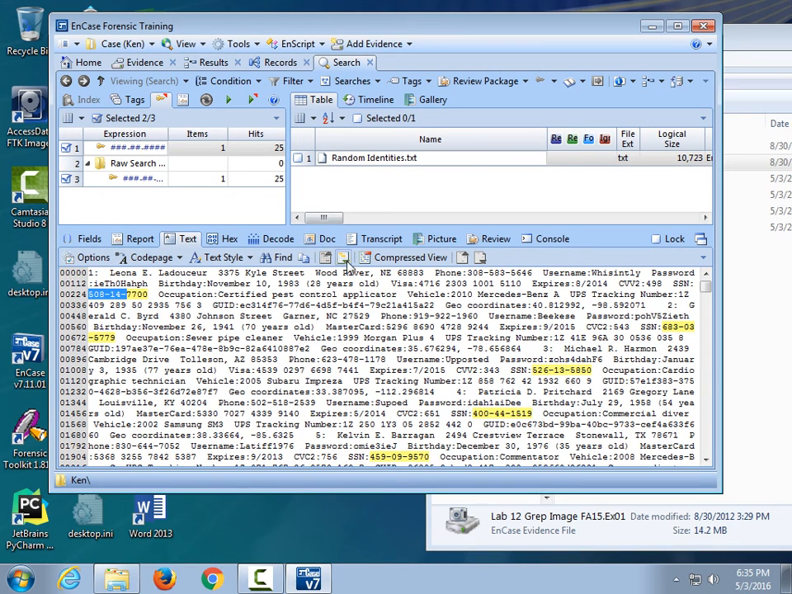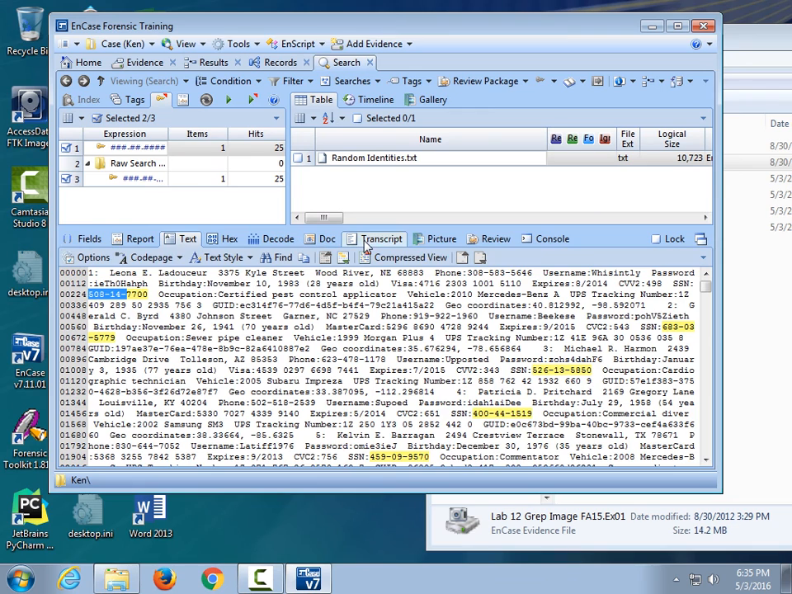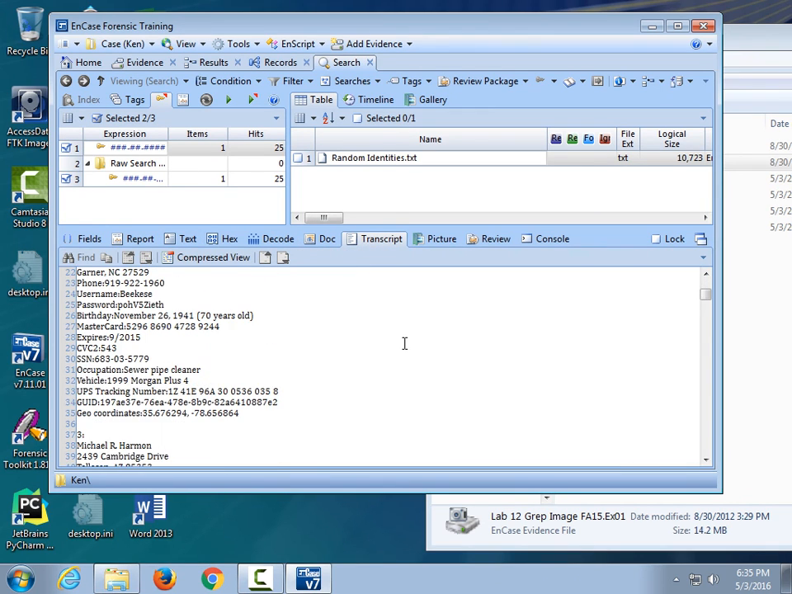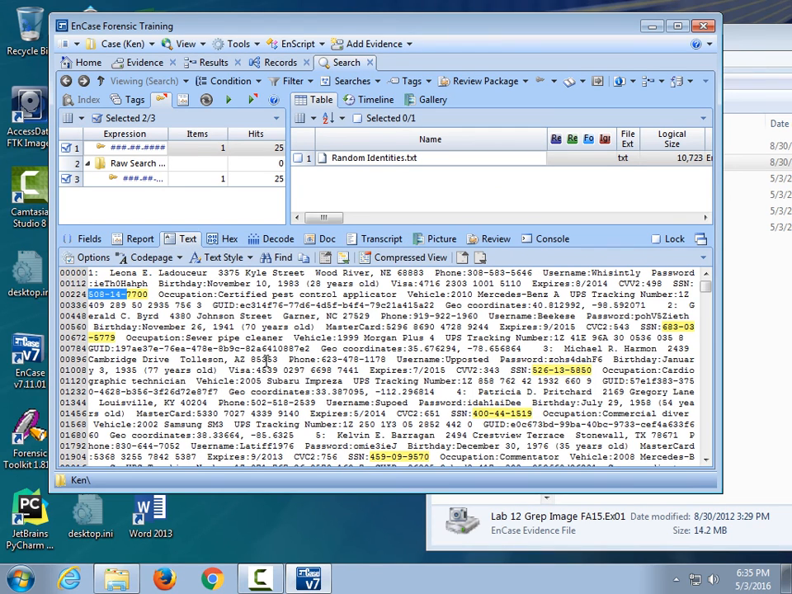Everybody see that? What if you click on fields? Does it give you just the... Yeah, that's just the document thing. You really need the text or transcript view. And transcript should highlight them as well, but it's not. Wow, that sucks. Okay, go to text view. They're right there.